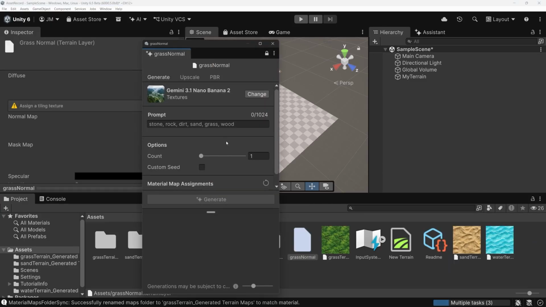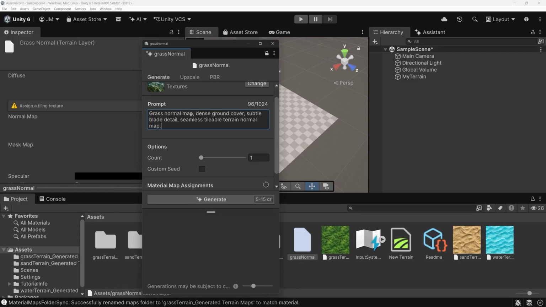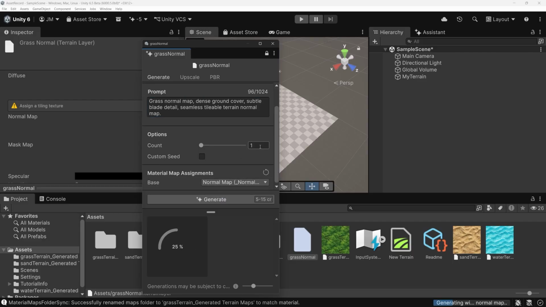So we'll make it for grass specifically. And then instead of diffuse, we'll create a normal map. We'll say grass normal map, dense ground cover, subtle blade detail, seamless tileable terrain, and then just a normal map. Again, you might have to mess around with the prompts to get the actual textures that you want, but I just figured I should show you guys how to not only make the actual texture, but also a normal map that can be applied to not only the grass, but other elements.